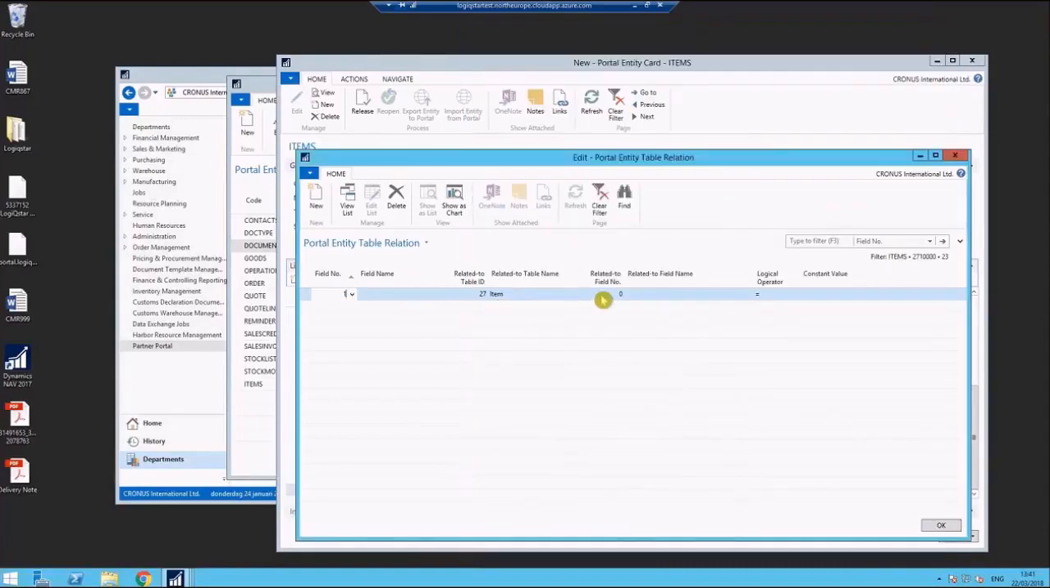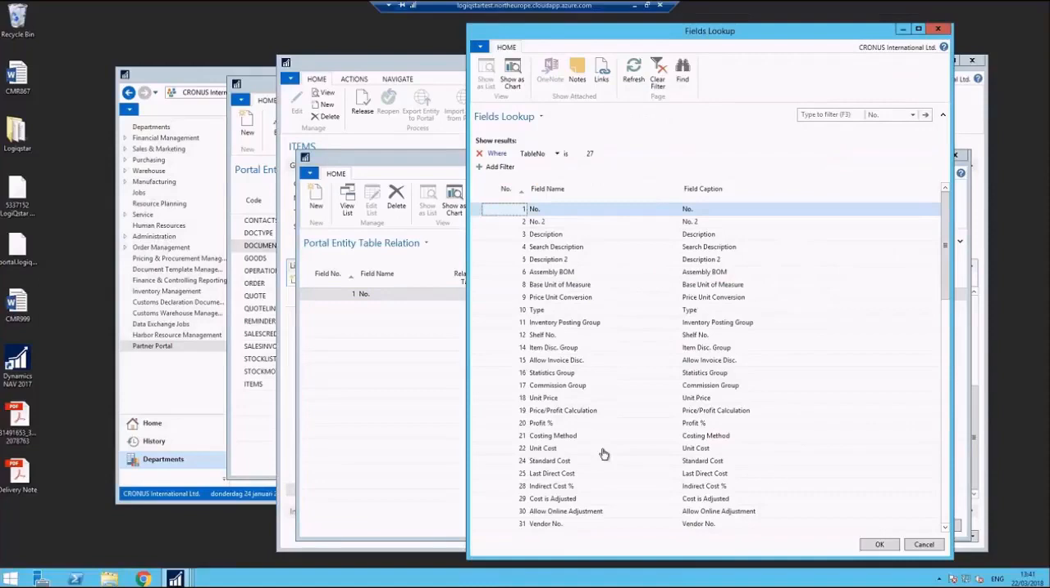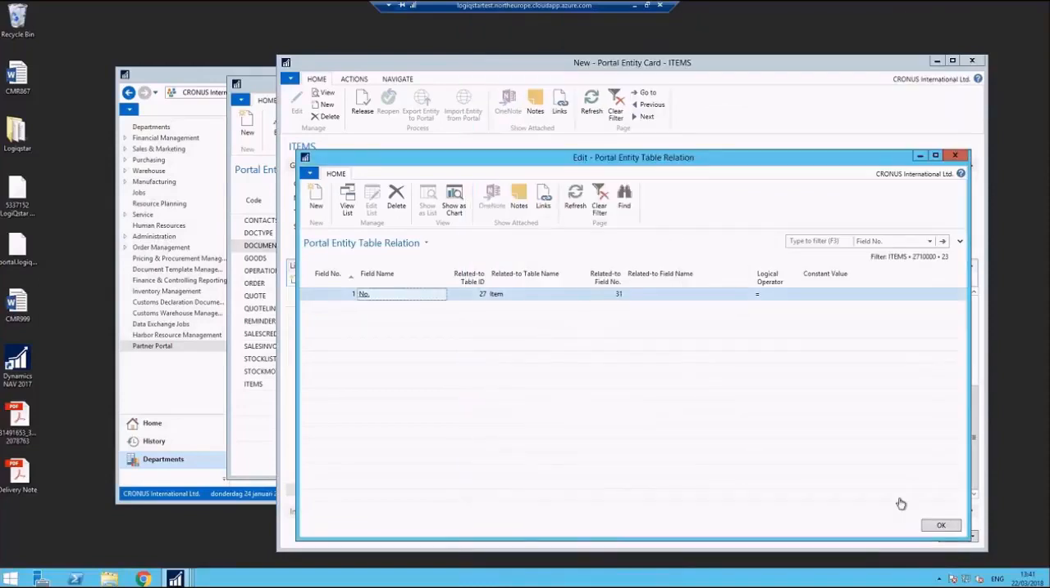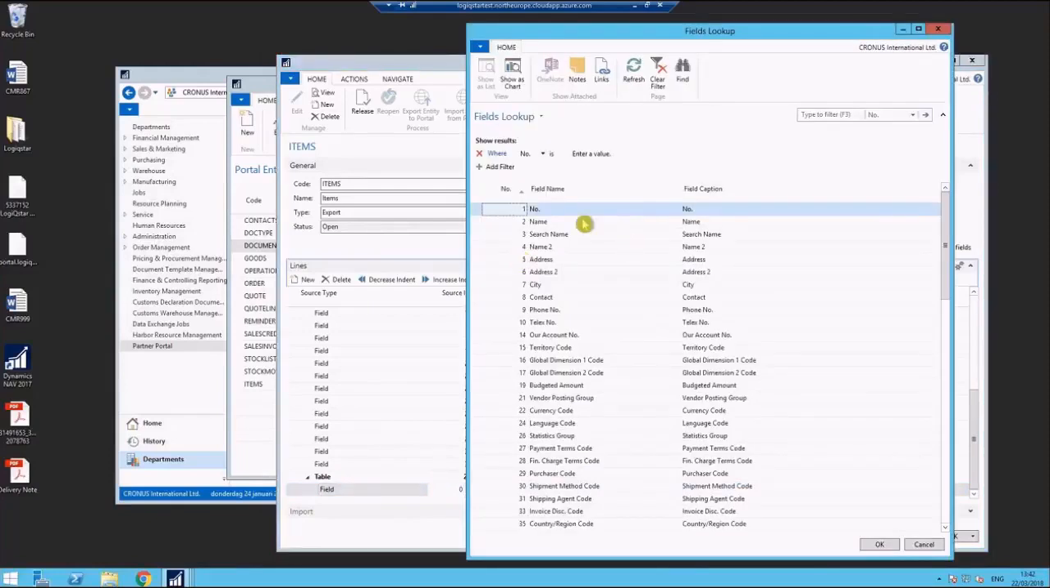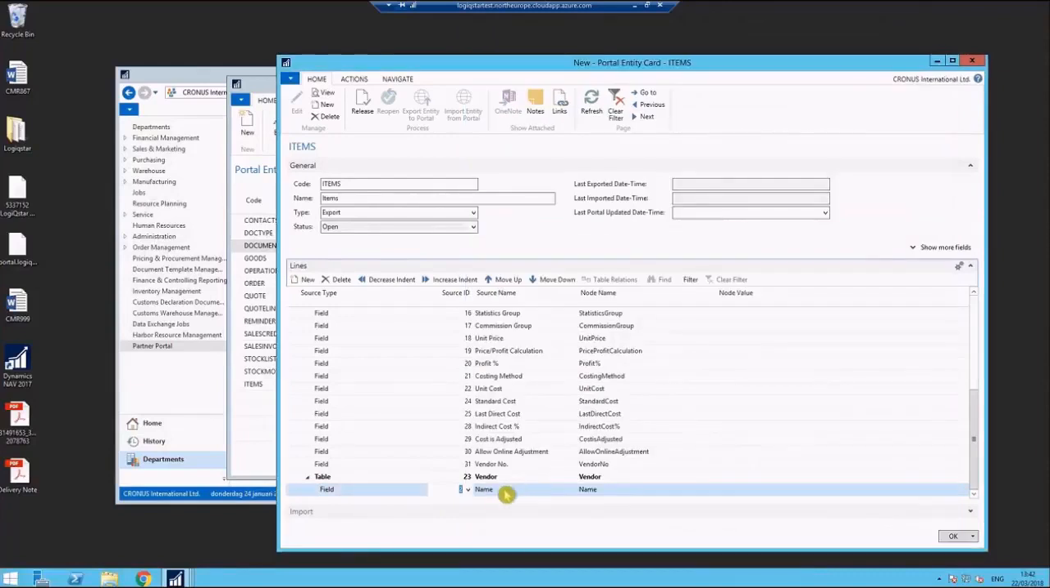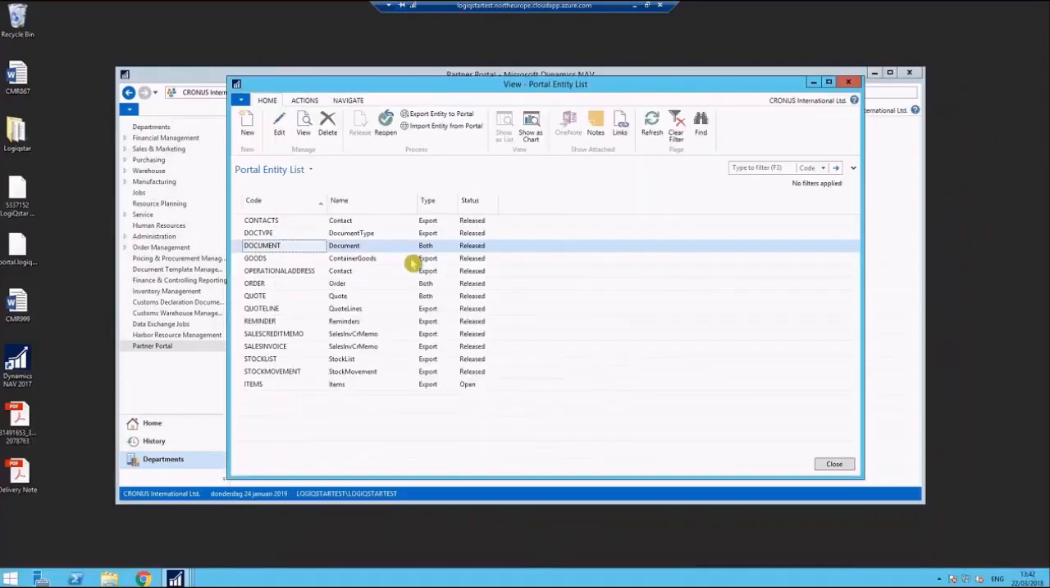I'm choosing the fields from both tables that will be used to link them. And then I'll select the field from this specific vendor table that will be also available in this portal entity. In my case, I need the name of the vendor. Since this field name does not specify that it is a vendor name, I'll change the node names so that I can easily find it on the portal side. Then I need to release the newly created portal entity.